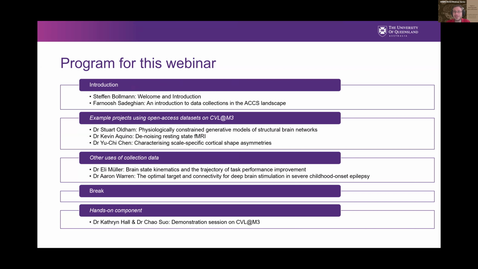And the plan for today is we have a couple of local speakers in Australia. So today we don't have any international speakers, and they will show how they work with large open access data sets on CVL, on M3, and then also other users of collection data. So we start with Farnoosh, who will give an introduction to data collections in this ACCS landscape. So what this project wants to do with data collections and where this project wants to bring these.